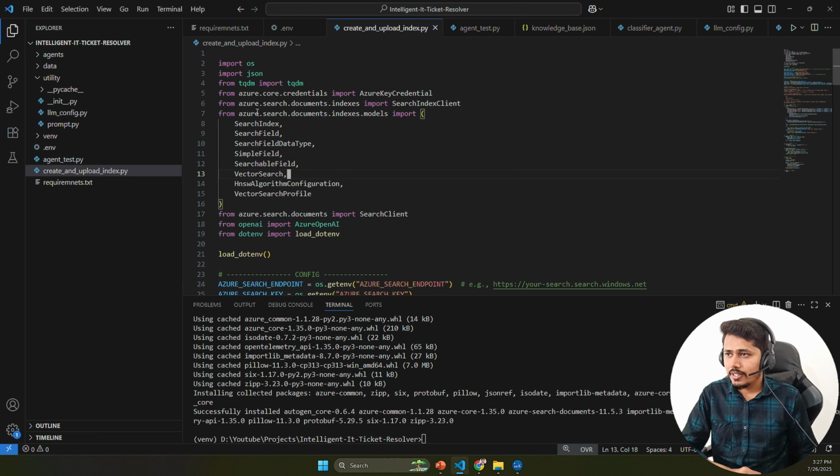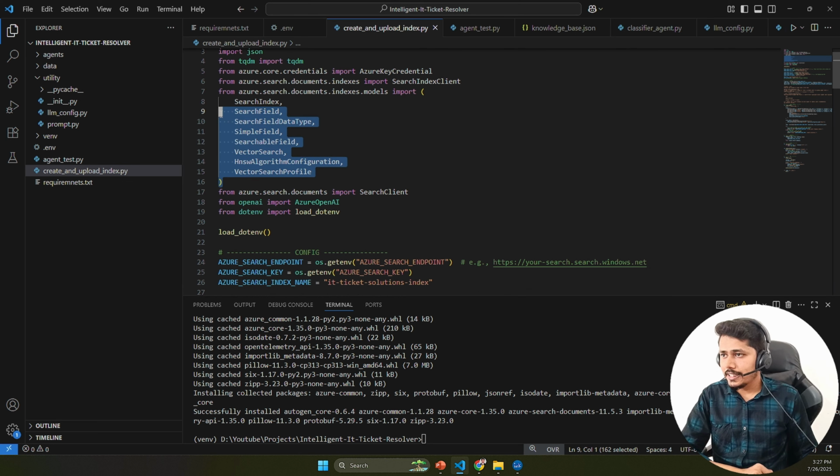Then again, from search documents, we'll be using search index client. These details are required in order to create your metadata into the format that is required by the AI Search. And then these details that we saw, like search index, search field, the vector search, sortable, all those, and the algorithm details, which is used in order to find out the similarity match.